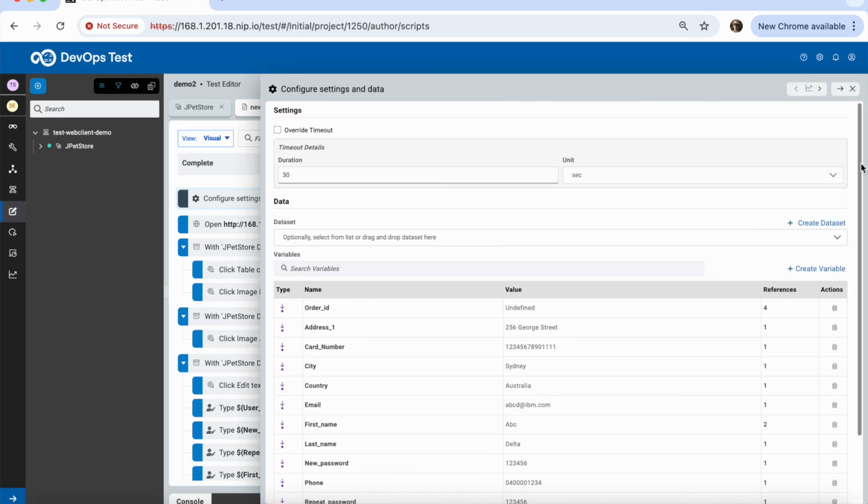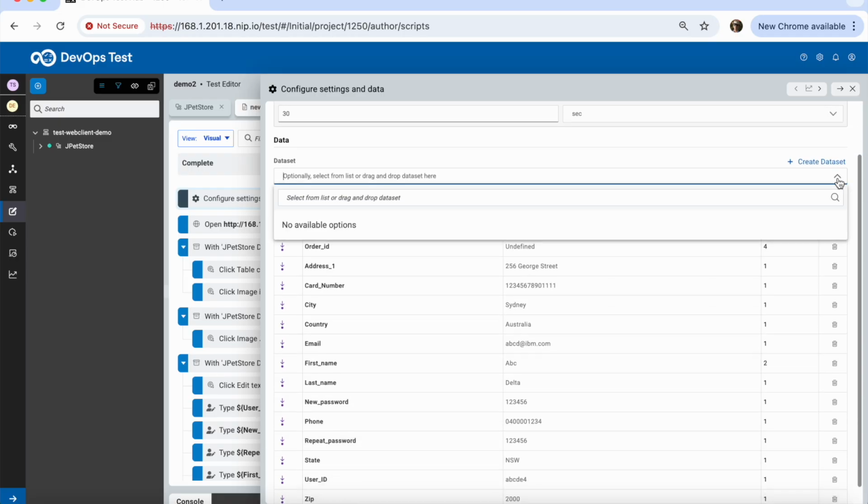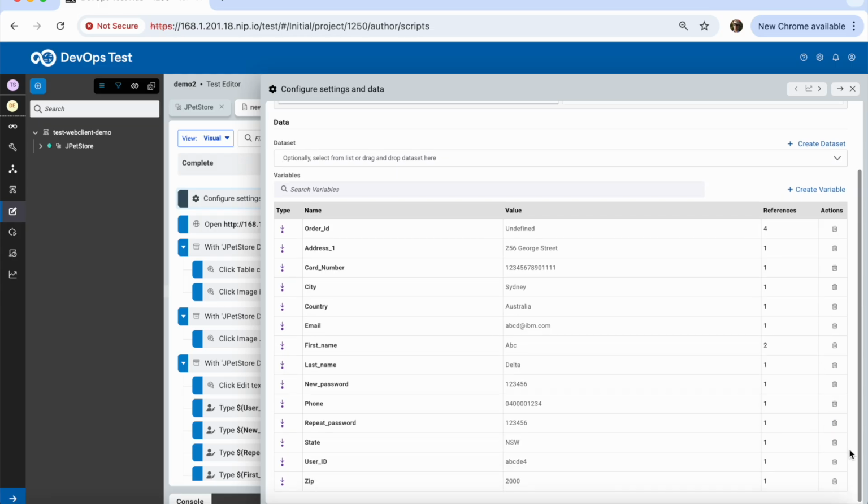Now we have completed the demo of basic web UI application recording using the web client directly within DevOps Test. In the next demo video, we will demonstrate how to create a data-driven test script and how to use the test data management features of DevOps Test, including data fabrication, test data definition, test dataset, database analysis, etc.